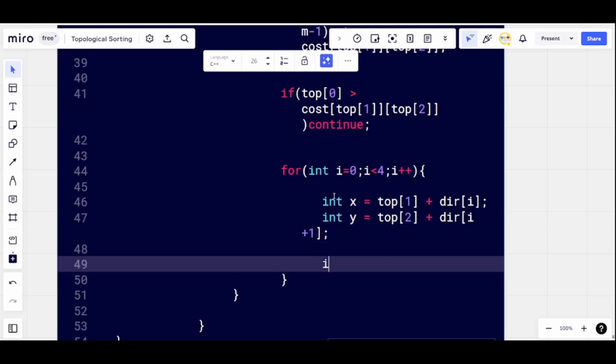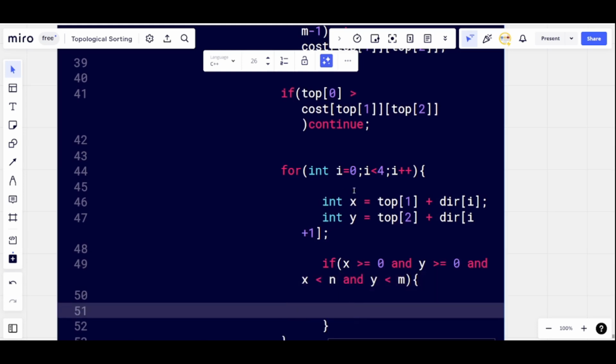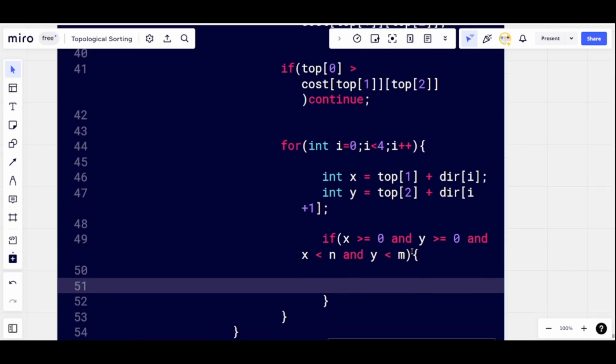Fine. Now check if it is within the boundary of the given matrix. So x is greater than or equal to 0 and y is greater than or equal to 0. X has to be strictly less than n and y has to be strictly less than m. If it is the case, then that means it is a valid cell, and here I have to check if we require any cost to move to this cell.